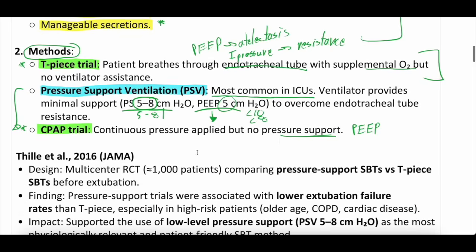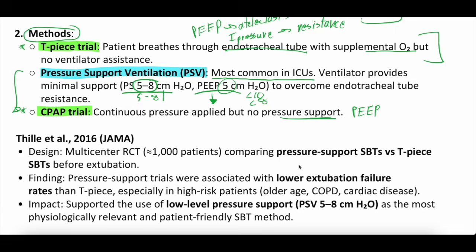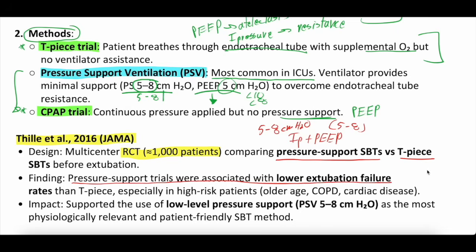So if we go into one of the trials that looked at pressure support trials versus T-piece trials, it's a trial by Thille et al., 2016, published in JAMA, and it was a multi-center RCT, had about 1,000 patients in it. And they compared pressure support ventilation, where you have that inspiratory pressure and a PEEP, right? Just enough inspiratory pressure to get over the resistance of the endotracheal tube, somewhere around 5 to 8 centimeters of water, and minimal PEEP, somewhere between 5 and 8, just to prevent atelectasis, versus a T-piece trial. Remember we said T-piece trial means you just take them off the ventilator and attach their ET tube to supplemental oxygen.